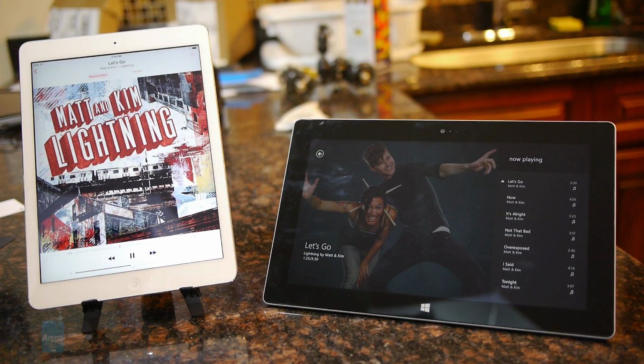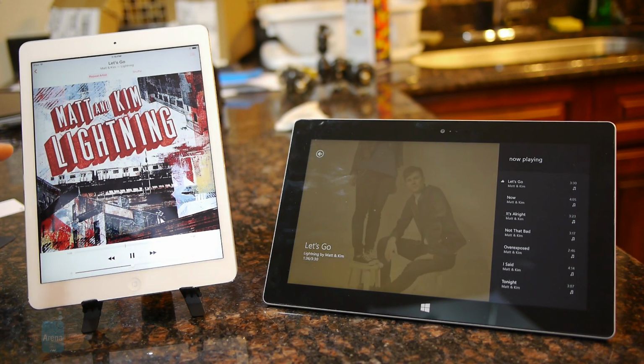It's a little bit more conventional with the iPad's music player. There's just this dynamic element that we really like with the Surface 2. Now, they both feature two speakers, but it's the iPad Air that produces the stronger tones between them.